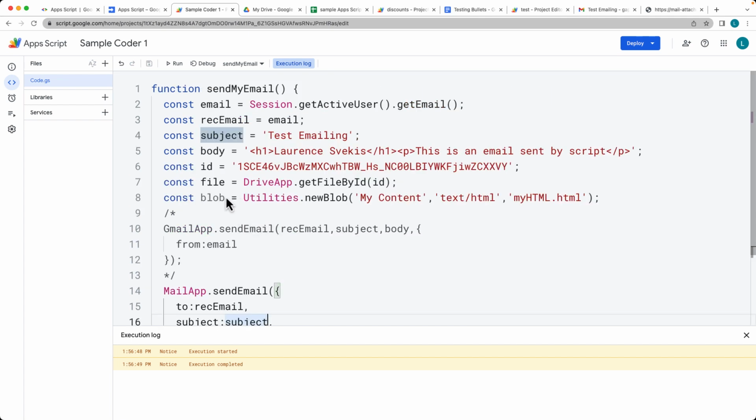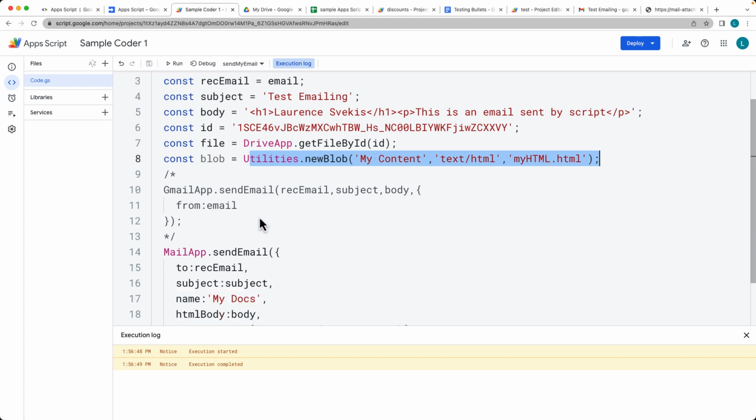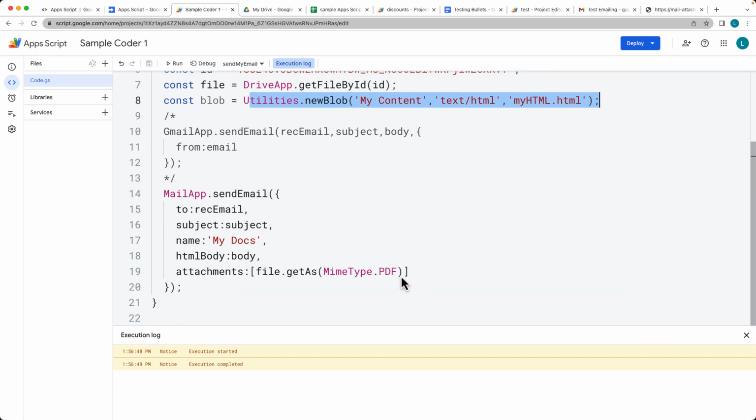This lesson we're going to be covering how to send an email, also how to select a document, convert it into a PDF, also convert it into a specific file type. So if you want to convert it into HTML, you can do that as well. And then how to email that content out using both the Gmail app and the Mail app send mail services.